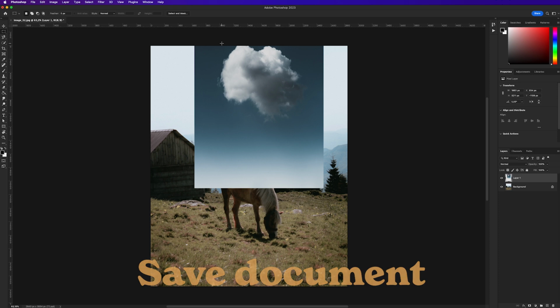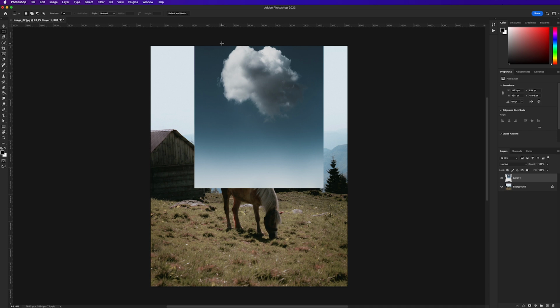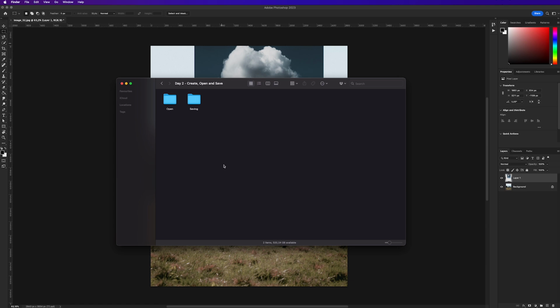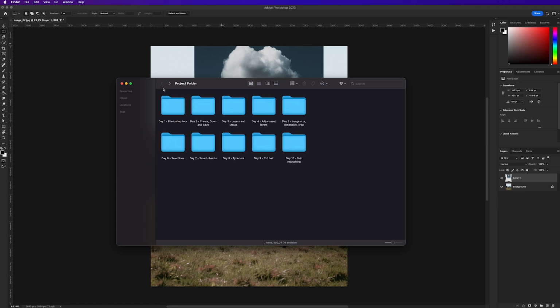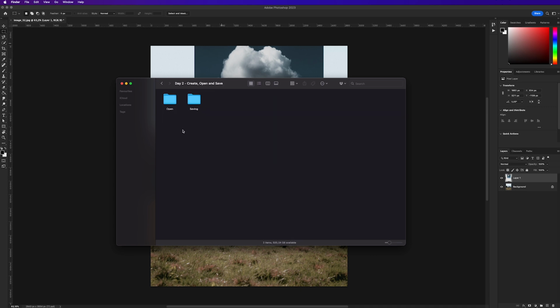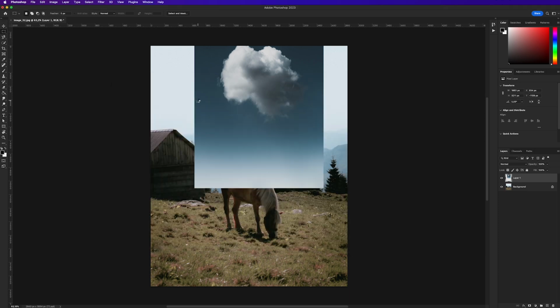When you finish a project in Photoshop, you have a lot of options for saving your work. For this tutorial, you'll need to open a specific document that I've prepared for you. You can find it in the project folder. If you don't have the project folder yet, don't worry, you can download it for free using the link in the video's description. Once you've got the project folder open, navigate to Day 2 folder, then to Saving folder, and finally open the saving file PSD.